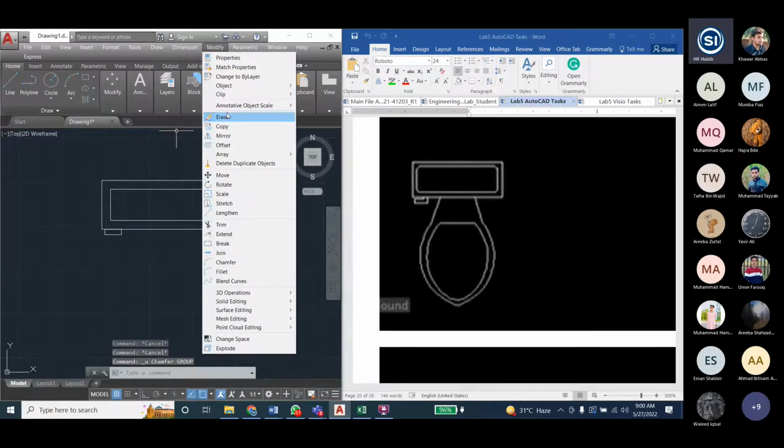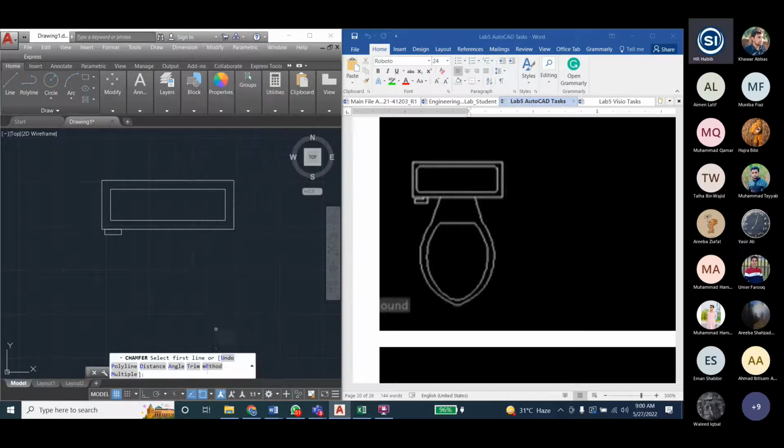Maybe 0.5, I think. 0.5. Compare distance, 0.3. I think 0.3 is okay. Yeah, this is okay.